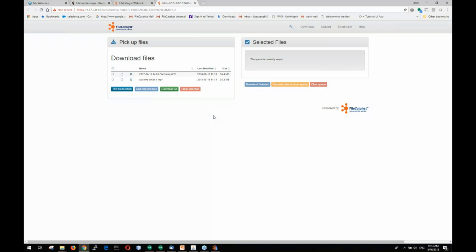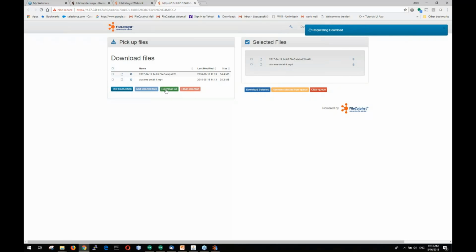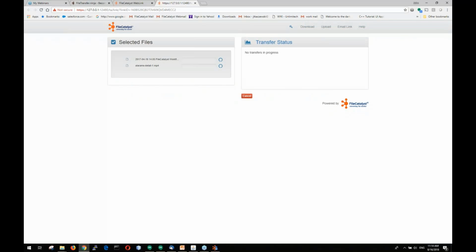Now I'm the recipient. So as the recipient, what can I do here? Well, I can select which file I want to download. I can add them to my download queue, and I can click on download selected files. Or I can click on download all, and then it downloads everything.